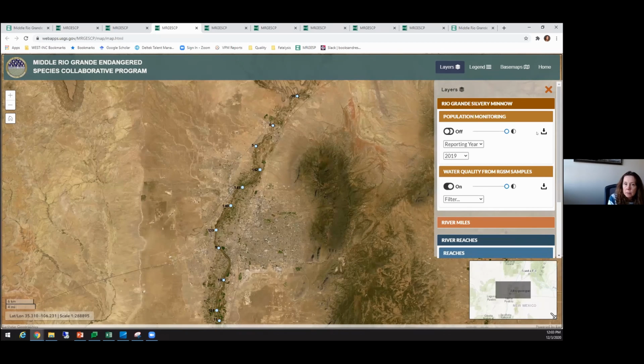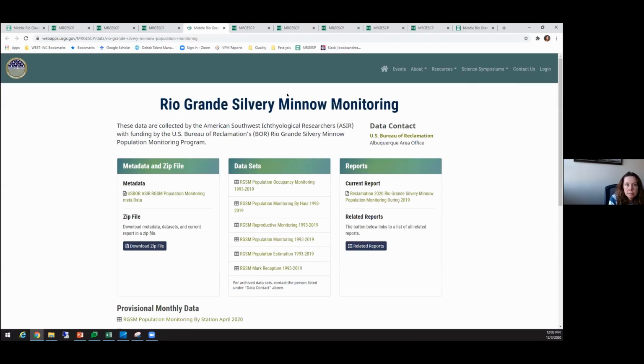So the button here that looks like a download to a tray will take you to the site that has all the metadata for the Rio Grande silvery minnow population monitoring. So again, you can always just go straight to the zip file. You can download a document that has the metadata for each of the data sets. And then the 6, what I call flat files, are here in the middle for the site level, and then also the by haul information from 93 to 2019 available here.